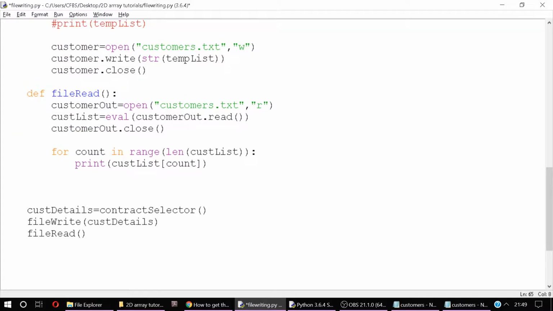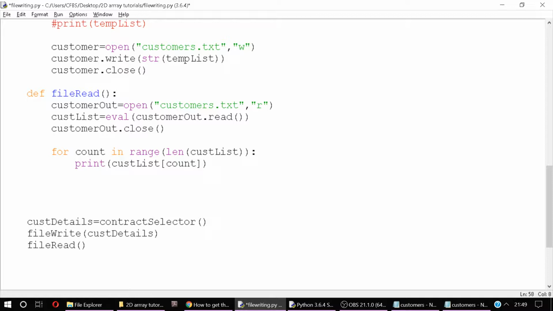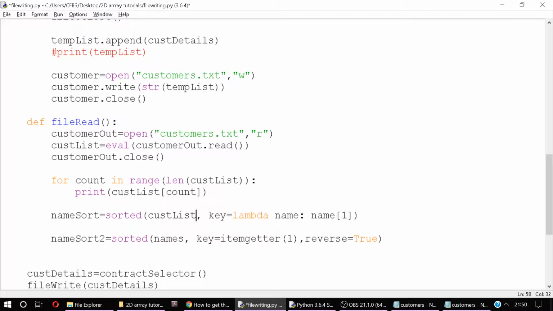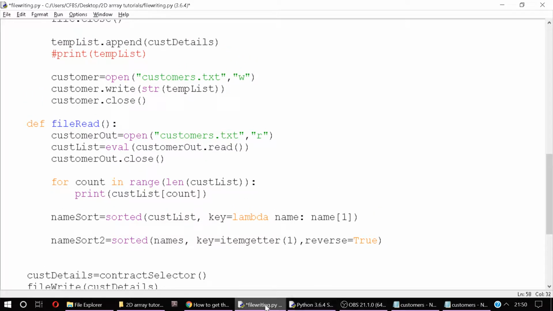So this would print out just the whole customer list. But what happens if I don't want to print it out in order? Then I could sort it. We could say name_sort, and we'll use the sorted function to sort our customer list. If we're using these anonymous functions called lambda, we can make an anonymous function called name, and it'll only exist here. We can sort by surname.